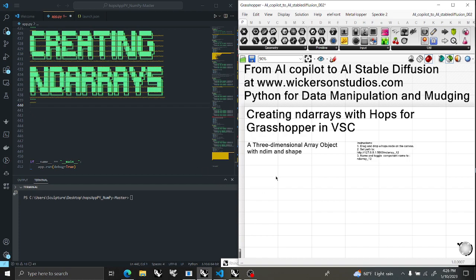You'll get the GH script, you'll get the 500 lines of code, and we're going to extend that code into the second section. And this time we're going to go back to creating ND arrays with Hops for Grasshopper and Visual Studio Code. But this time I really started to clean things up and go a little deeper into what exactly I'm working on. And what I'm working on is NumPy basics, arrays, and vectorized computation in Grasshopper. That's basically what I'm doing. It's taken me this long to figure out exactly what I'm doing. So we are going to work with a three-dimensional array object.